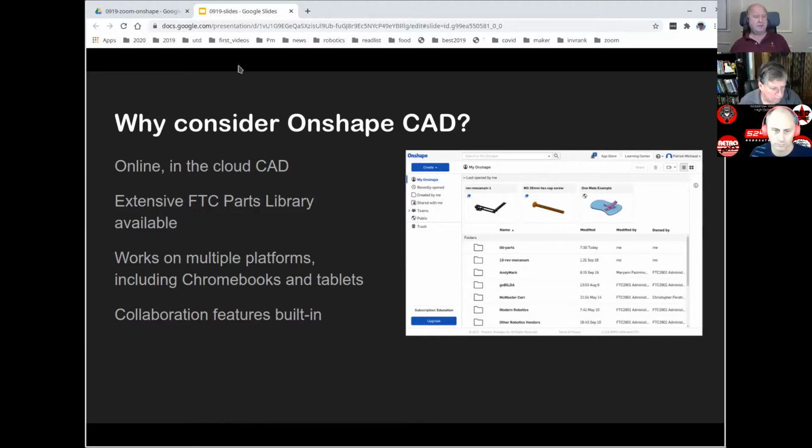Before I go into Onshape CAD, well, actually, let me see. Let me just target where we're headed for this today. Let me stop sharing this screen, and I'm going to share as soon as I find it. Let's see here. I'm going to share a video real quick. So share that.